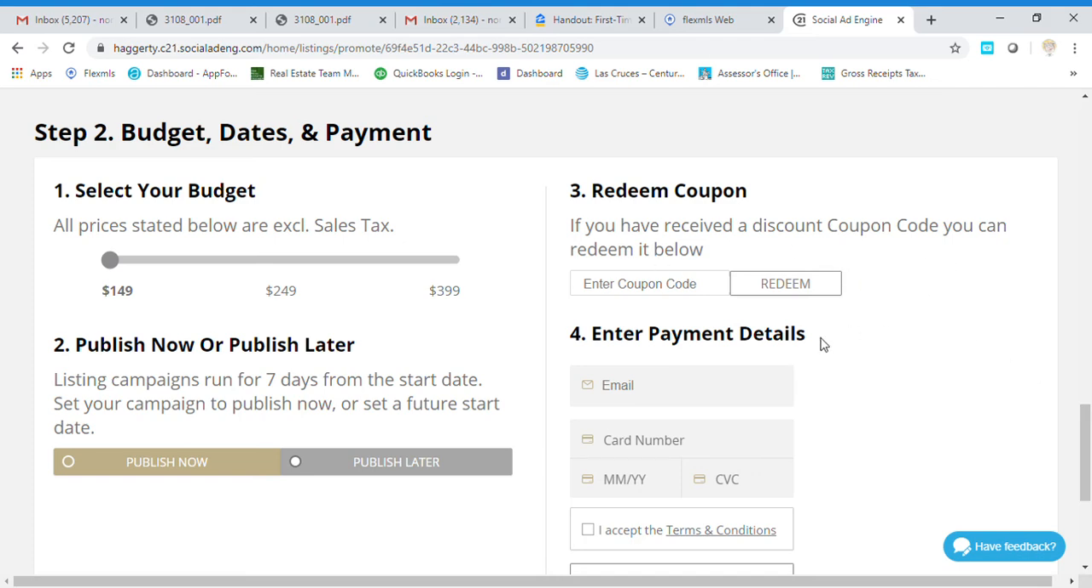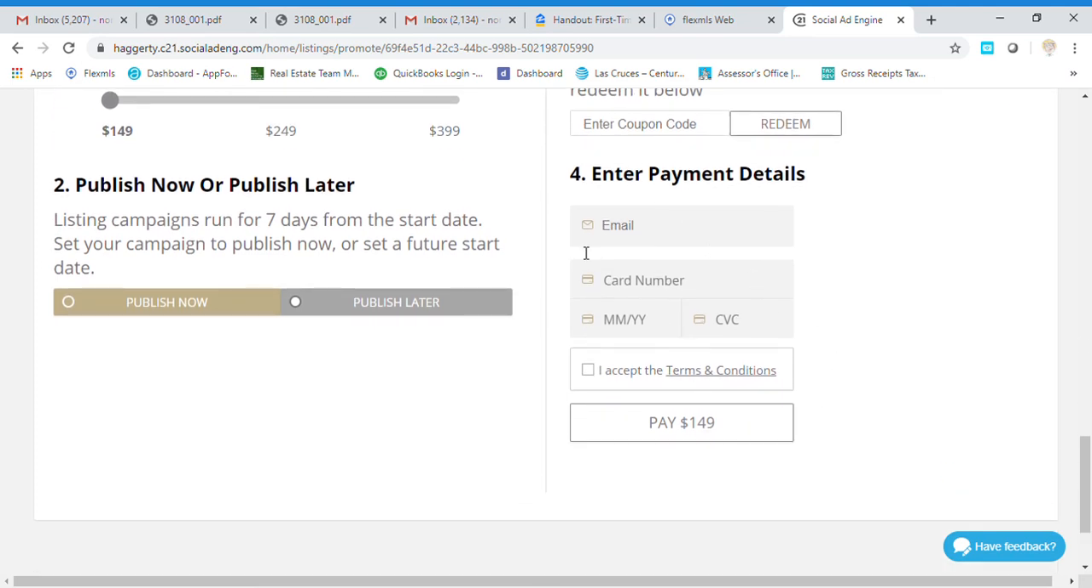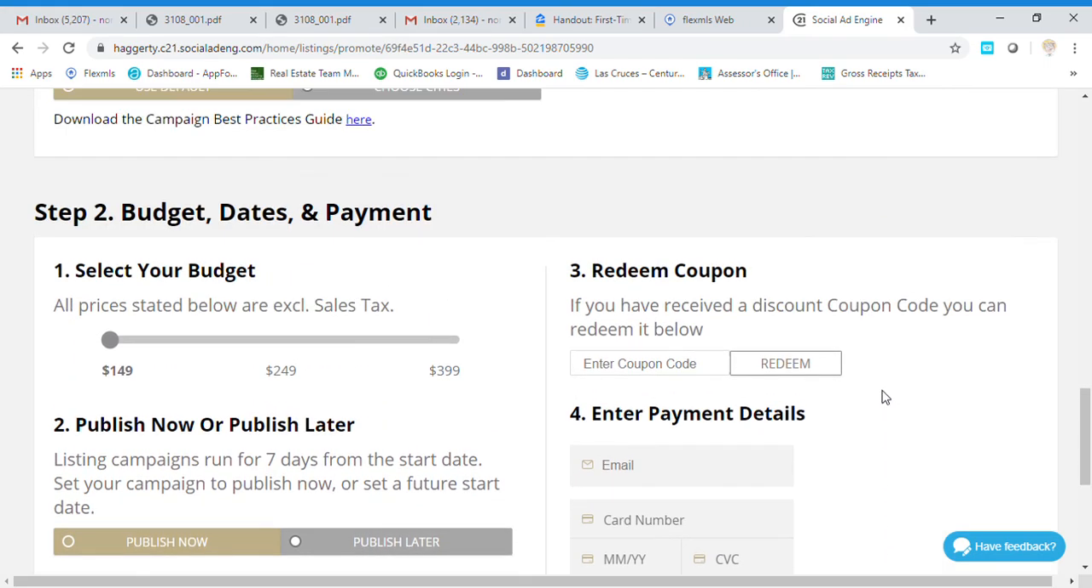I haven't been able to find a coupon to redeem here, so I don't know if you guys want to look online to see if you can find coupons before you even do your ad. But I haven't been able to find any, so of course I don't use that. And then I just enter my credit card information, and once I pay, then my campaign will start running.